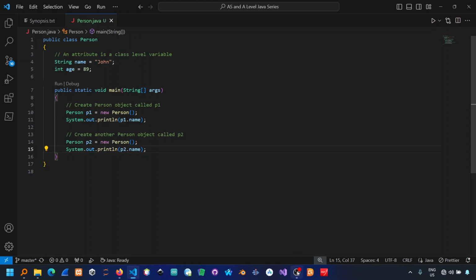So since it is a class level variable, any object that you instantiate is going to have that particular attribute. But sometimes you might want your objects to have a unique variable value, as it were. In this case, we have a variable called name, and you want your p2 to have a different name altogether. Since this is a class level variable, the key word here being variable, it means you can actually change it.